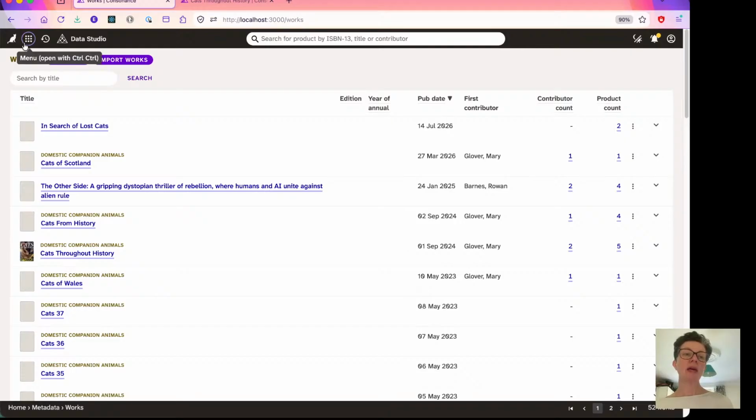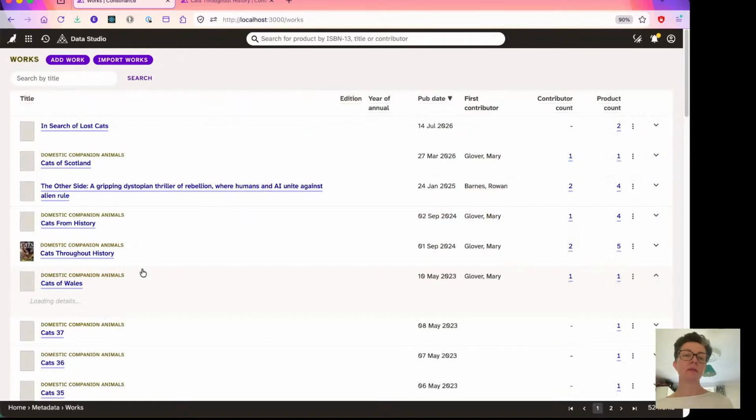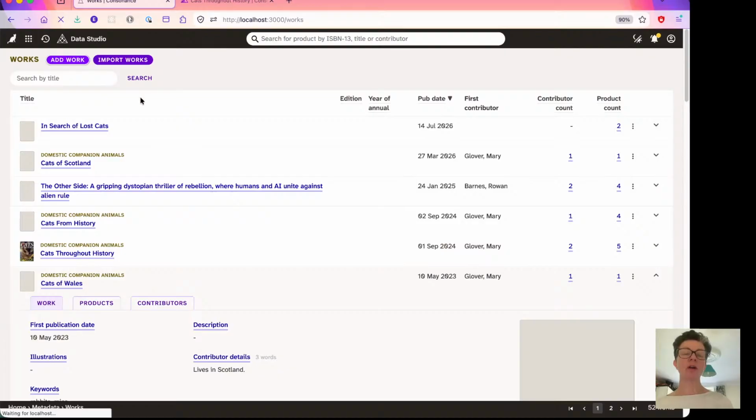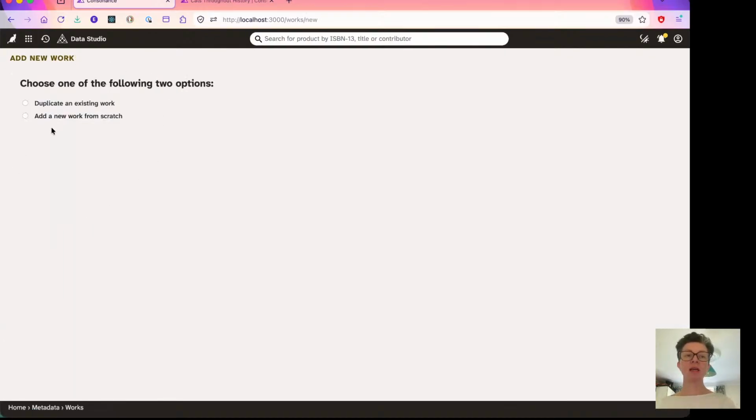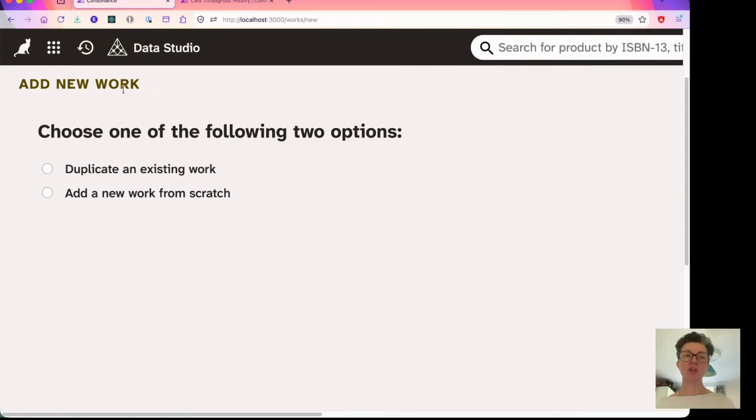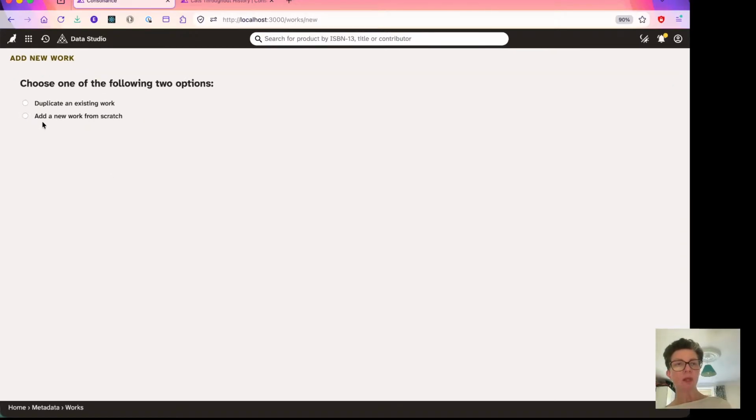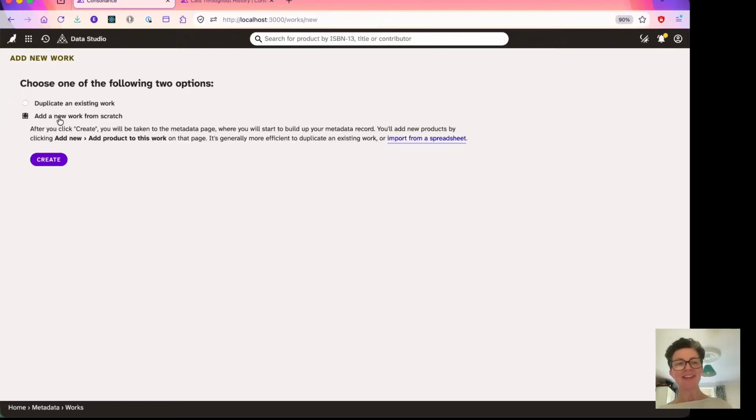So you'd come here, so you go to works, and then you come here, add work, and you get taken to this very plain page, add new work. You get to choose one of the following two options. You do get to duplicate an existing work, or you get to add a new work from scratch. And since that's the name of our segment, today we're going to choose that.